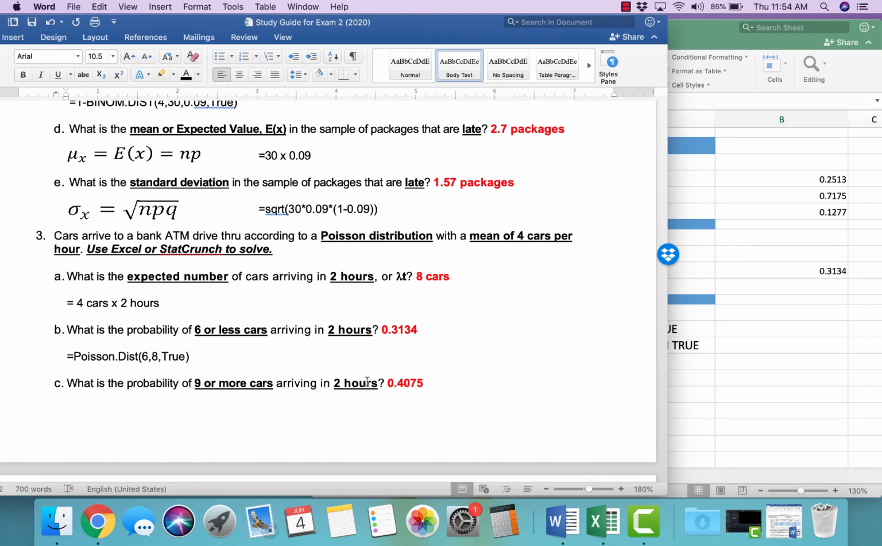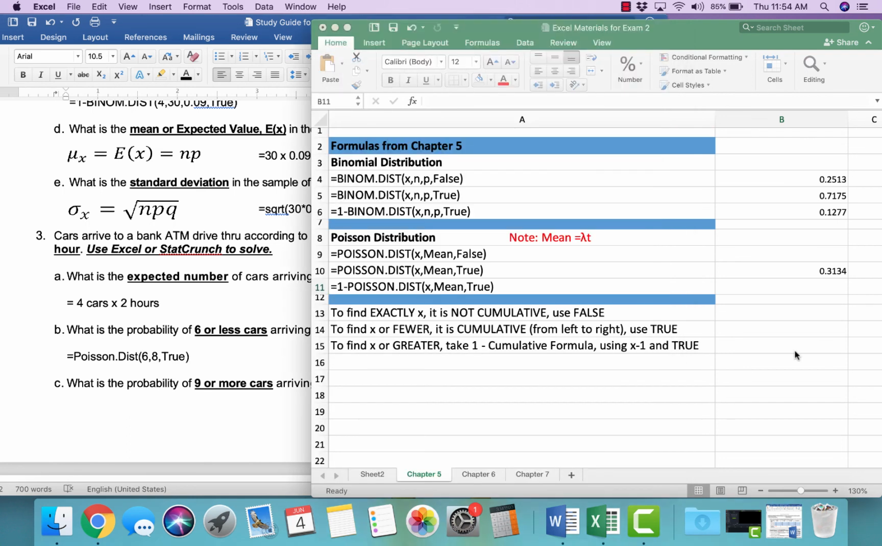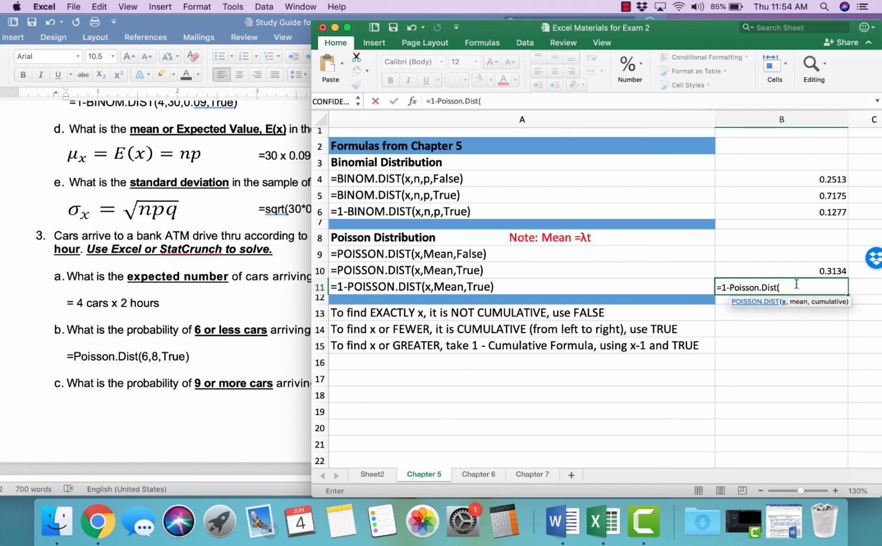In part C, we want to know what is the probability of 9 or more cars arriving in 2 hours. You'll notice I have not changed the segment. We're still standing there looking at the same ATM for the 2 hours. So going over to Excel, this is a greater than scenario. Anytime we're doing greater than, it's 1 minus the formula. So I'll go ahead and type in 1 minus POISSON.DIST.